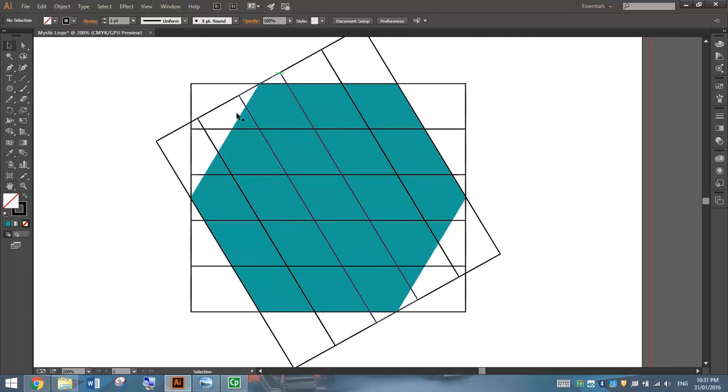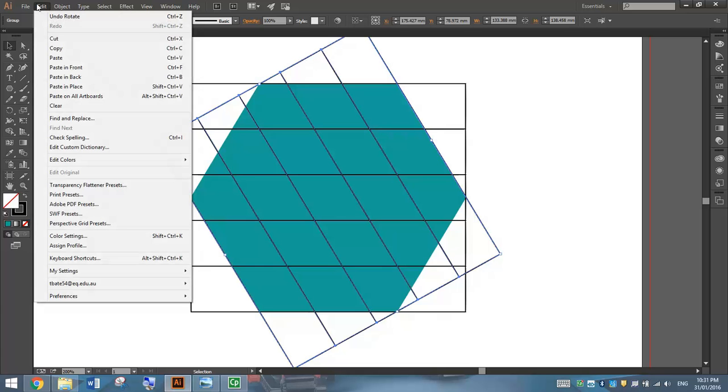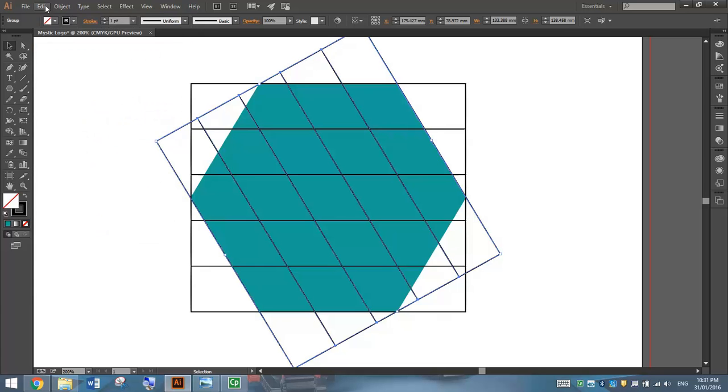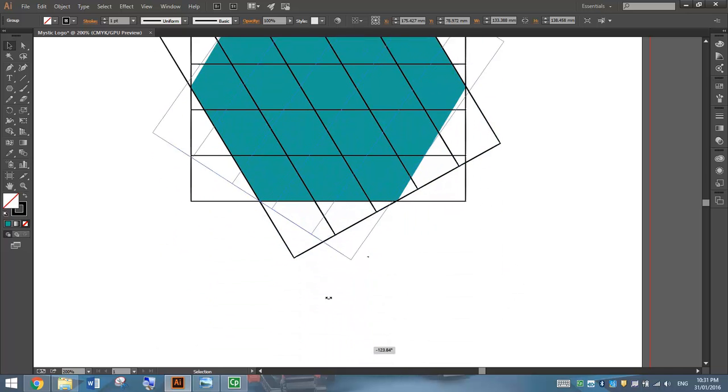Now we need to do that one more time, but we need to match the grid up with this left side of the polygon. So I'm going to click on my grid that I just rotated. I'm going to go to Edit and Copy, and then Edit, Paste in front. Okay, so we have another copy here right on top of the other turned one. And I'm just going to do the same again. I'm going to rotate it and try and line it up with the edge of the polygon.